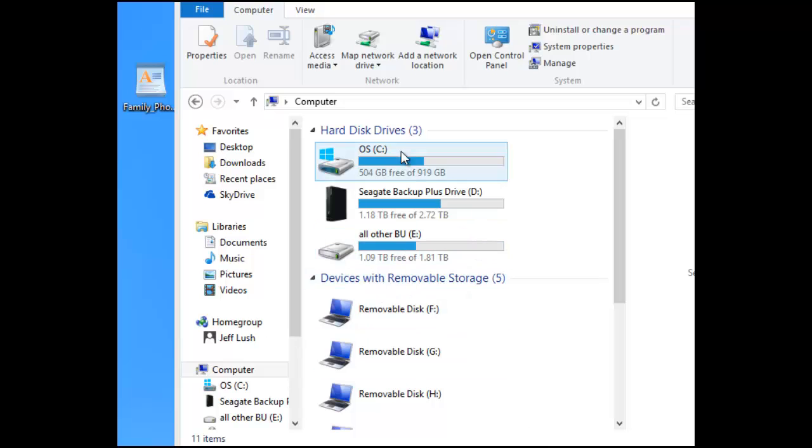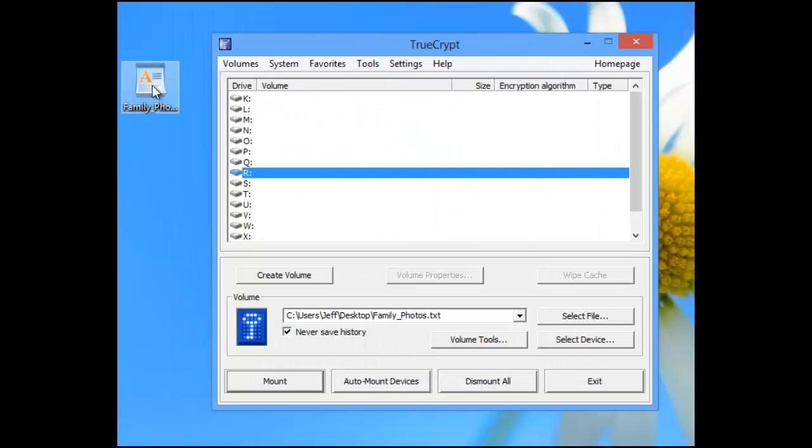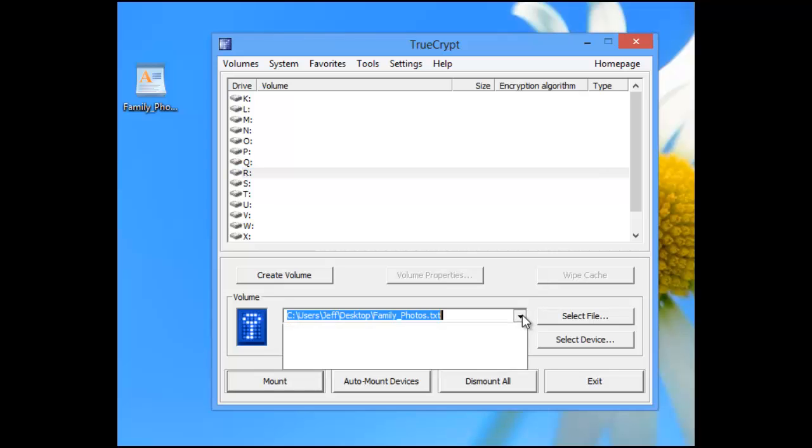So again, let's do a gut check here. No R drive. We only see C, D, and E. We don't see any R drive here. Let's go ahead and mount this. Now, before we had it here, we're telling it to never save history, but because we're just kind of working with it, it is.